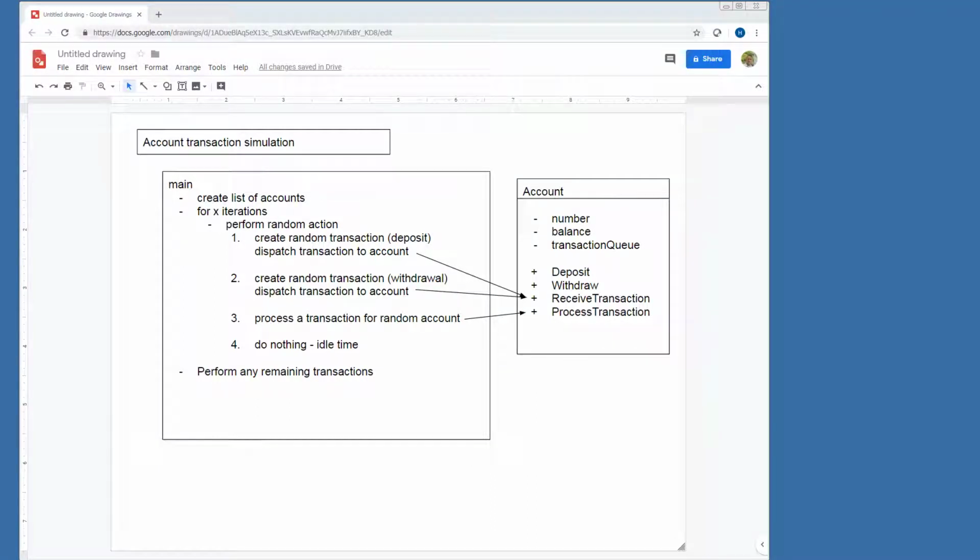Welcome to this presentation on using a queue to simulate account transactions. We're going to do something similar to one of your assignments, where we're going to use a queue of messages to simulate potential banking transactions like deposits and withdrawals.